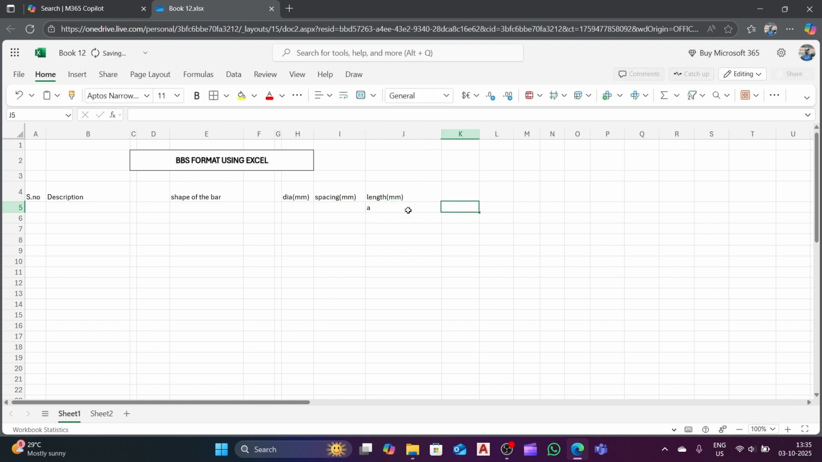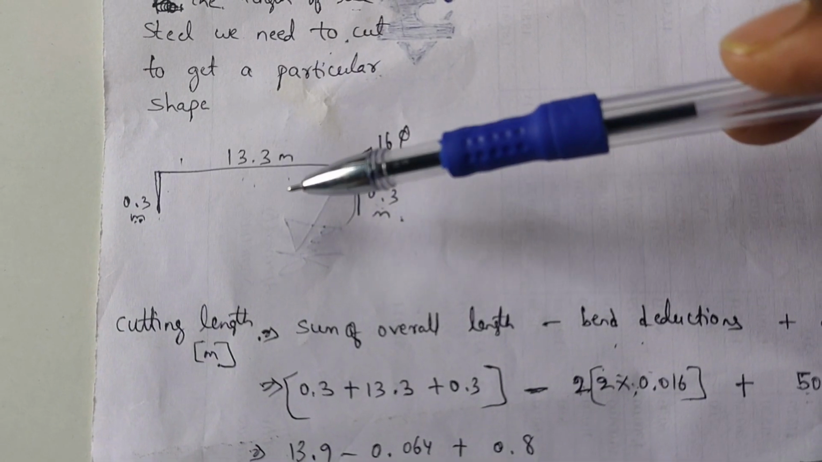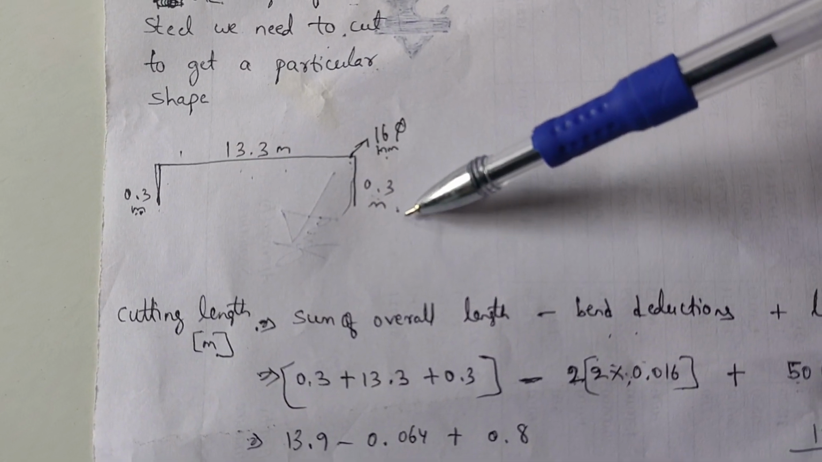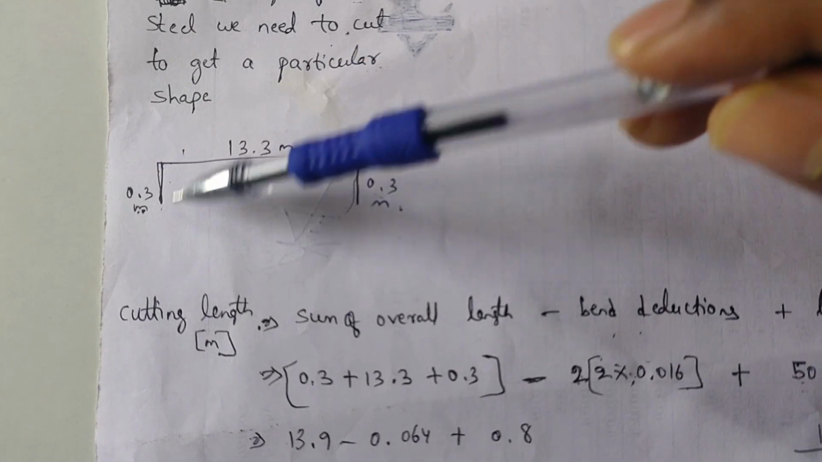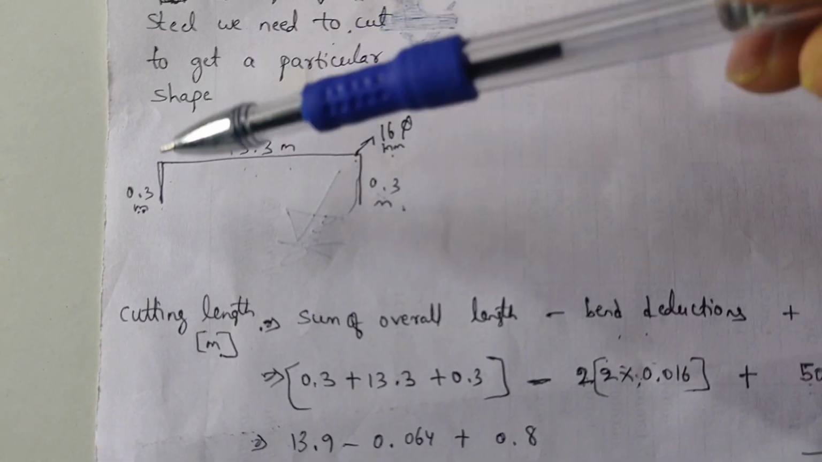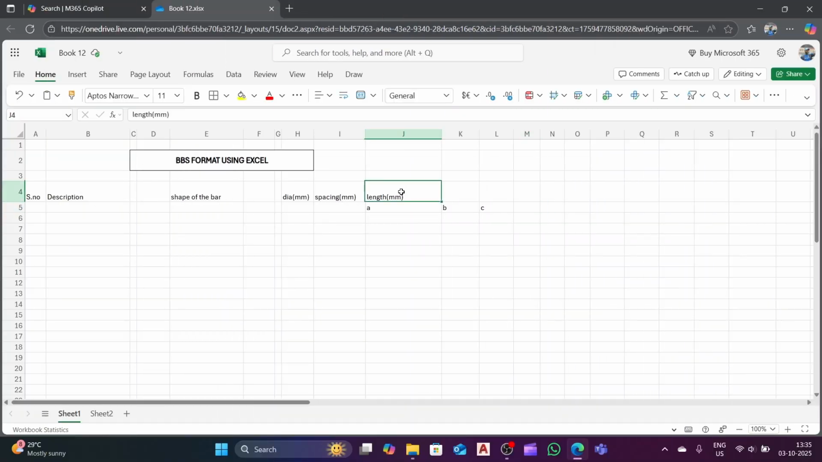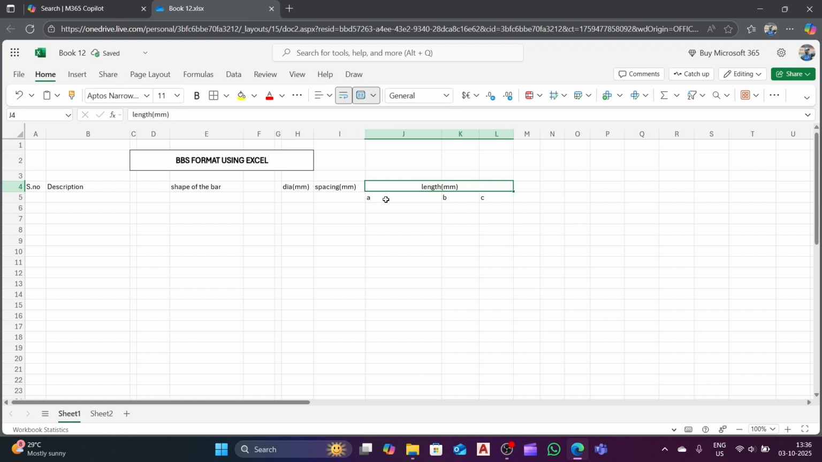Here I will mention A, B, C. Why I mentioned A, B, C means, because if you see in this example, this will be my A, B, C. So by mentioning all three dimensions separately, it will be more clear for me the next time I see my BBS sheet. Okay. Now I will merge this, and then I will keep all the text in center.